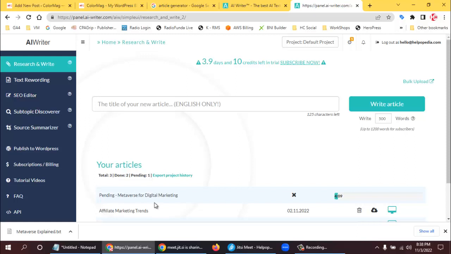Nowadays we don't even need to write an article, we just provide a topic and it will create a newly generated article automatically for us, and it will create a unique article. It will not copy from anywhere. This is the free version.